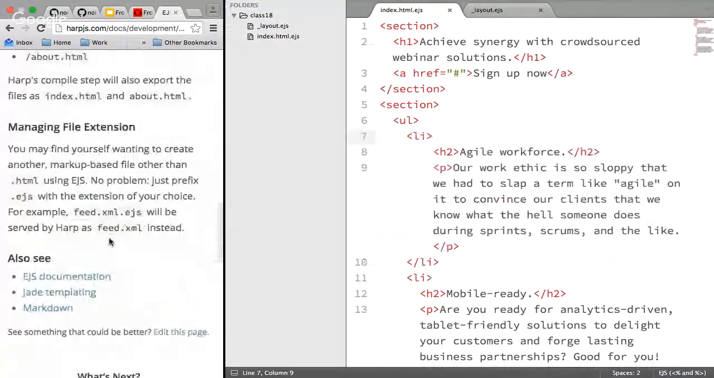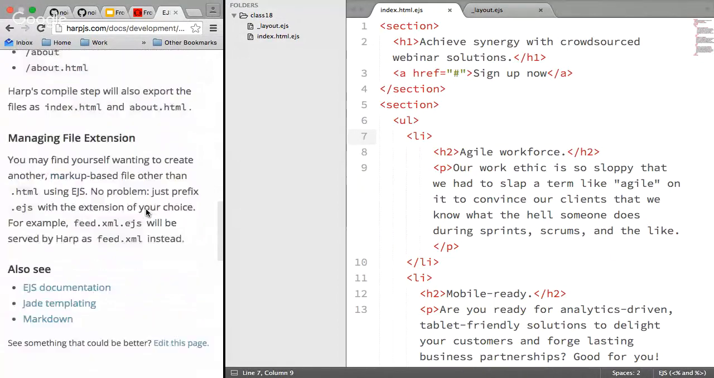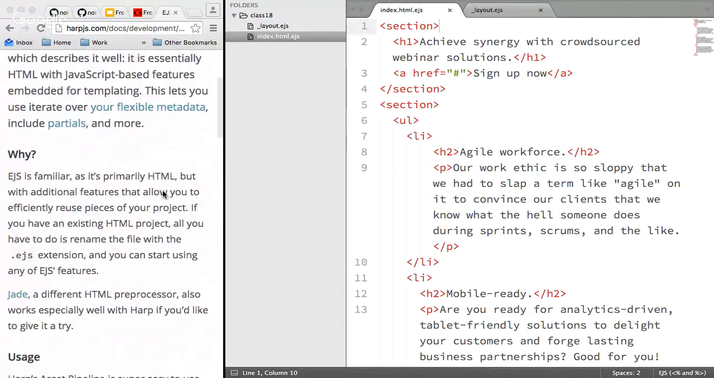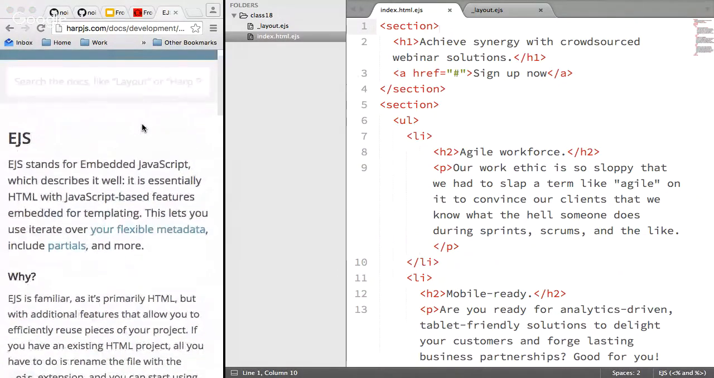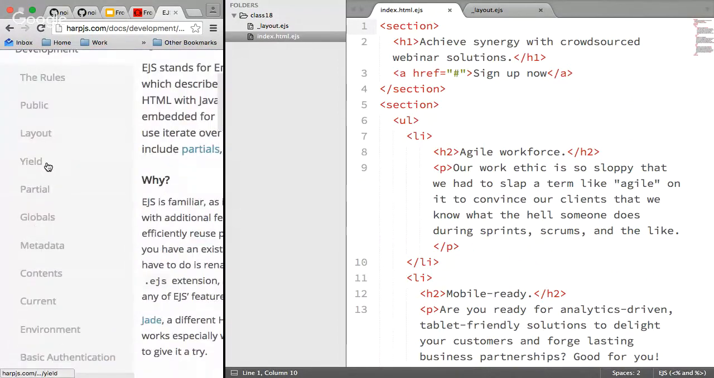What's going on? EJS documentation, templating, markdown. What's the bug? Am I doing something wrong? Do I need to have some sort of enclosing thing here? I really shouldn't have to. Should I be using something other than yield? Is that the problem? Let's see. Yield.